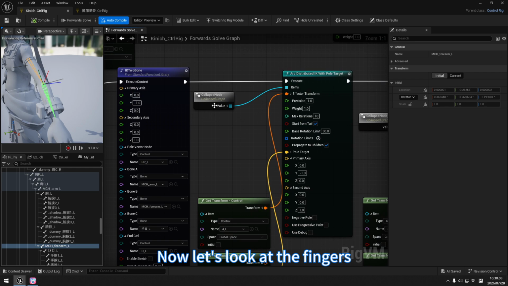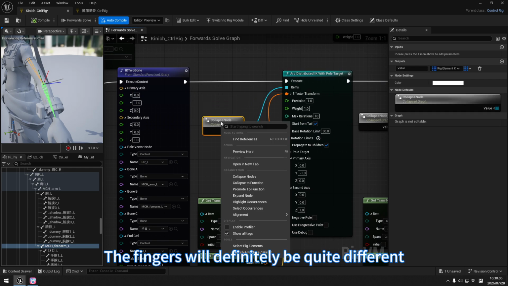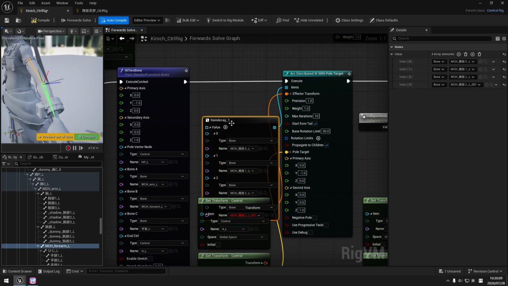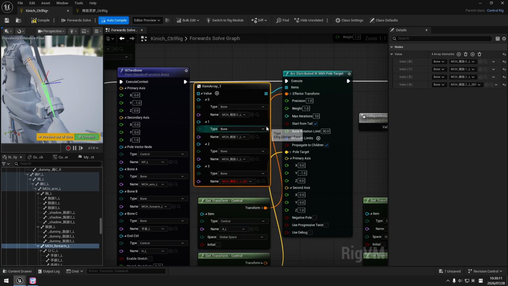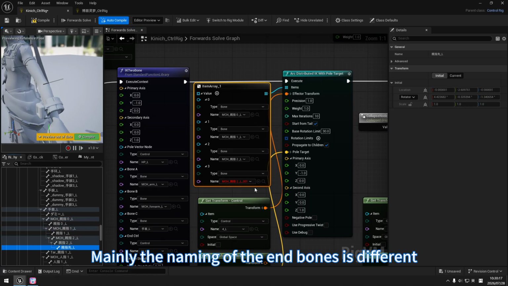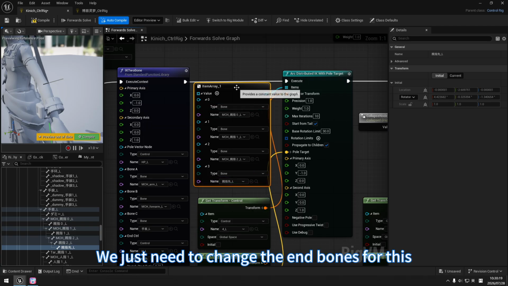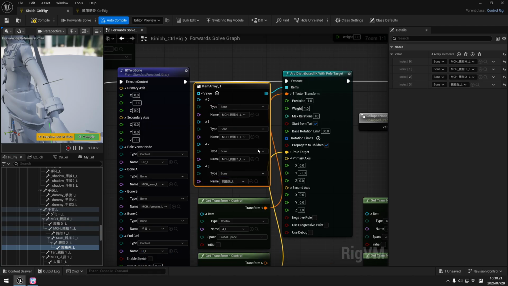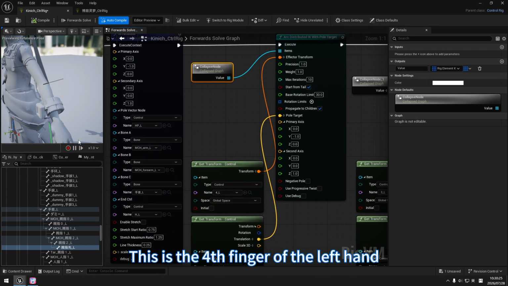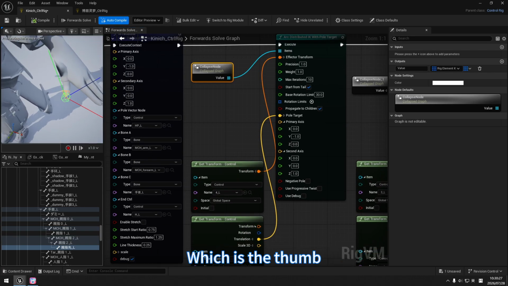Now let's look at the fingers. The fingers will definitely be quite different, because the naming conventions for the finger bones are different. Mainly the naming of the end bones is different. We just need to change the end bones for this. Oh, let me see. This is the fourth finger of the left hand, which is the thumb.